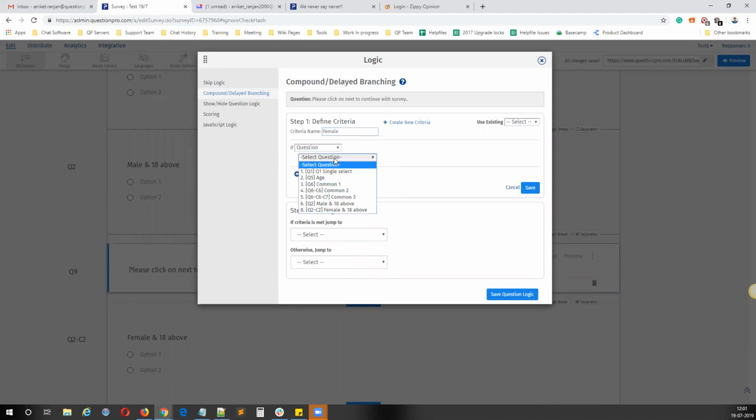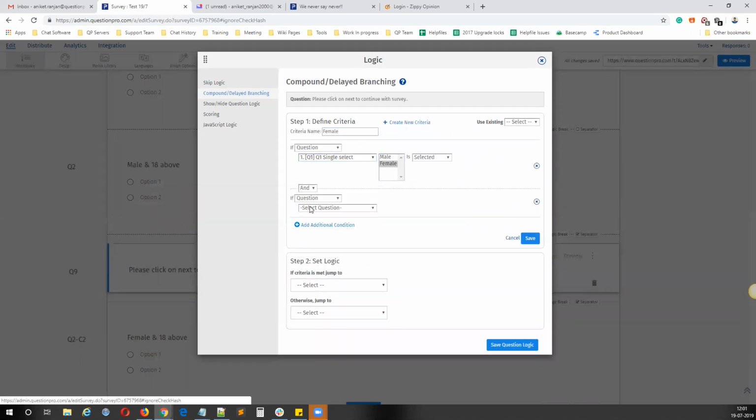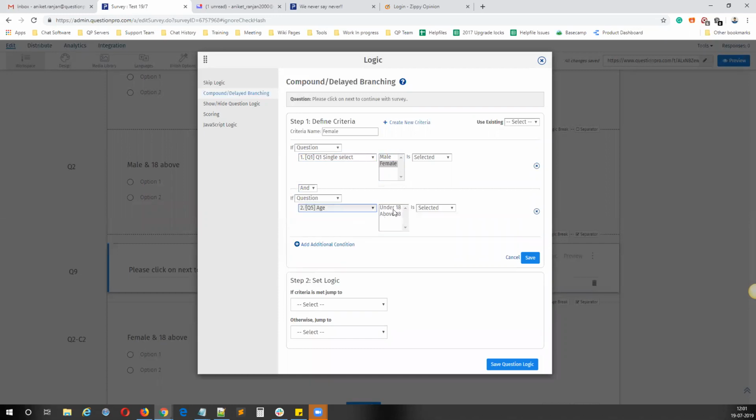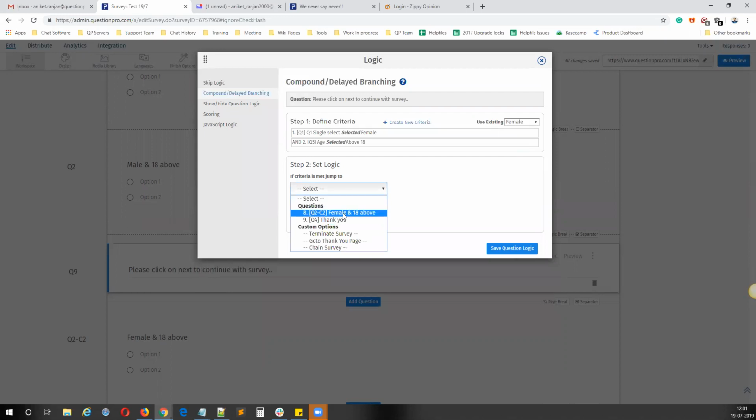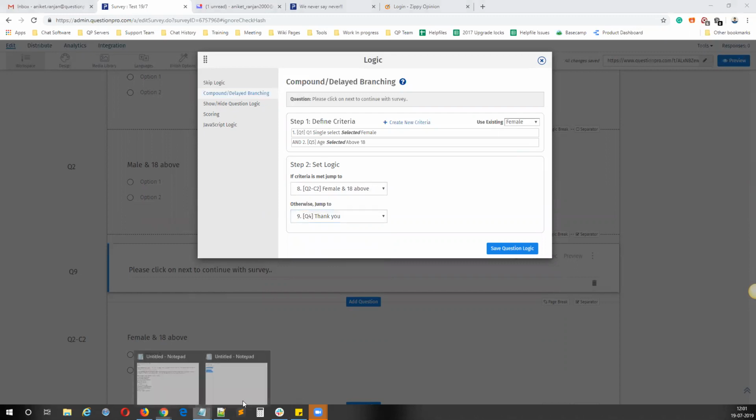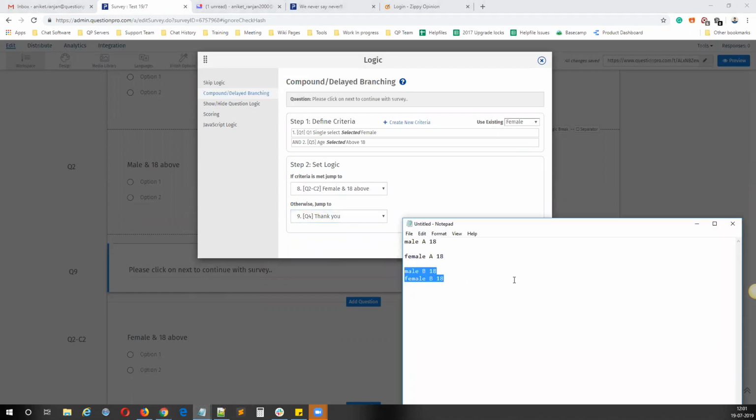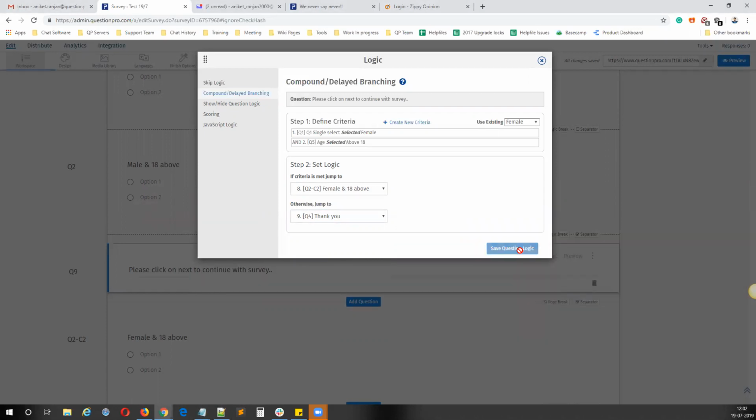So it should be something like this. If female is selected and the operator and age would be above 18, if the criteria is met, then only it will jump to the female 18 and above question, or else it will go to thank you. The rest of these conditions will go to thank you.